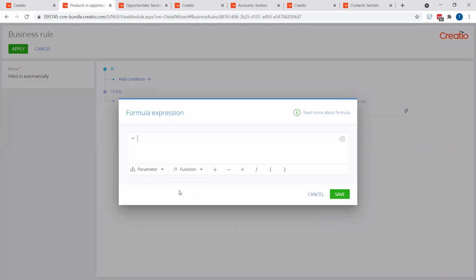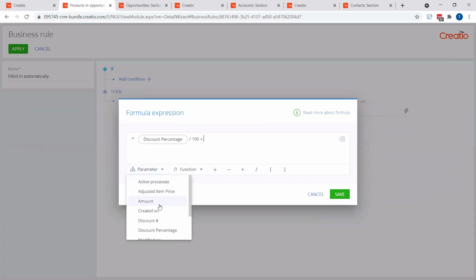To calculate how many dollars our discount is, we're going to take our discount percentage, divide it by 100, turn it into a decimal, and then multiply that times our standard price. So that will tell us how many dollars our discount is. So if we had, say, a 5% discount, multiplying 0.05 times the price will figure out what that discount amount is. You can see I'm using the parameter section here.